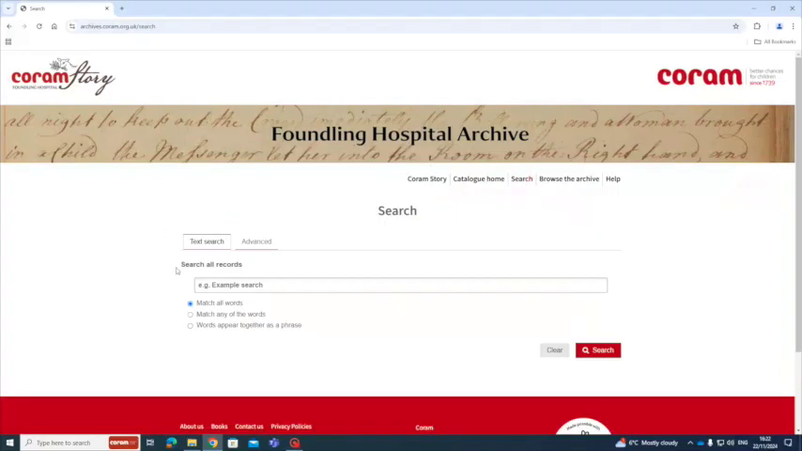Now from here you can easily find any record where a particular word or phrase appears. And when you search for a word or phrase, the entirety of the digital archive is searched. So this means the transcripts, but also the contents of their catalogue records. And to show you what I mean by this, I'm going to start with a search for the word petition.